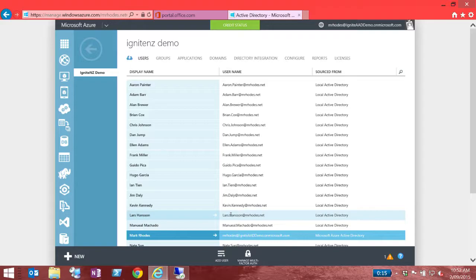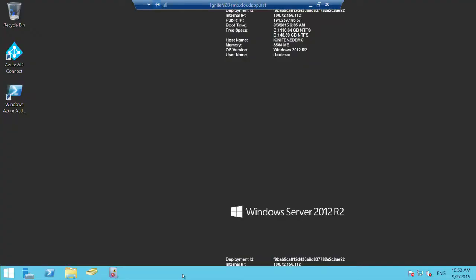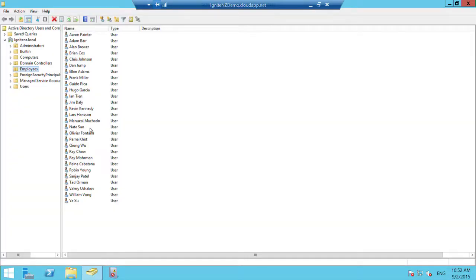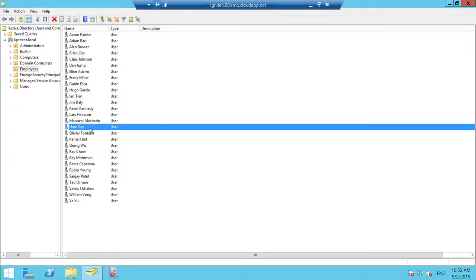You can see I've got all those users there. They're obviously being replicated from this VM here. Let me quickly jump into Active Directory, and you can see pretty much the same users are there. This is not rocket science. Everyone knows how to do this part of things.